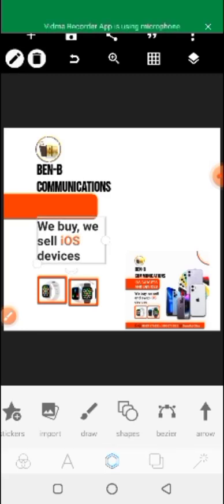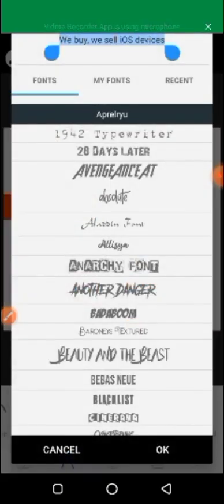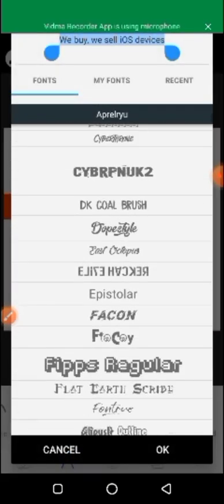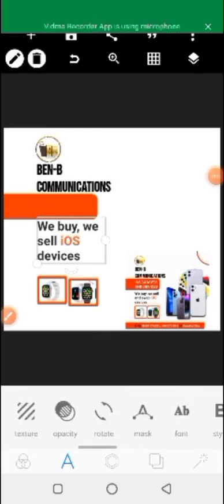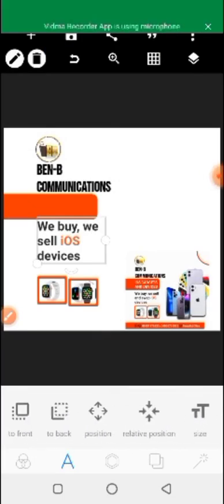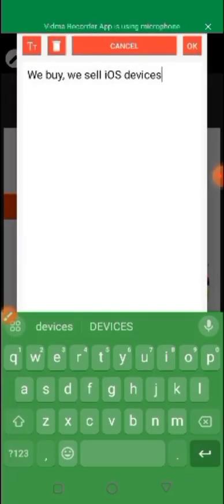Okay, this is too big, too bold. I have to change the font. Let me change the font to Epistola. Yeah, okay, I'm choosing Epistola so that the boldness will come down. Okay, so full stop.